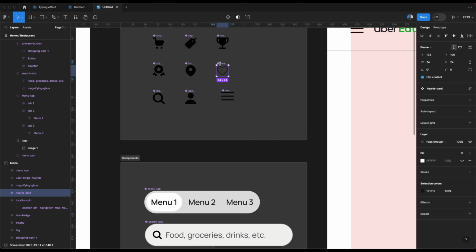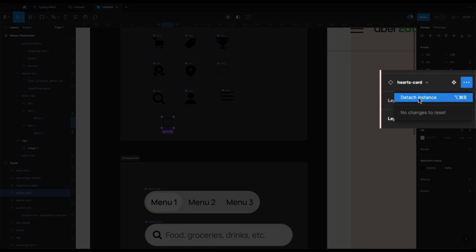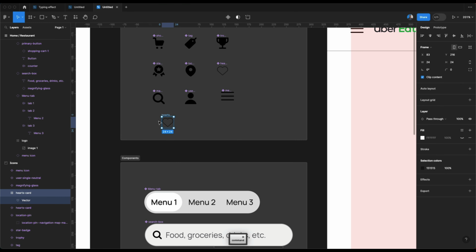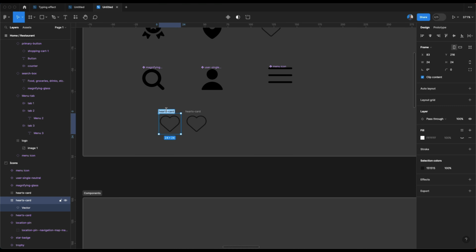Let me copy this, but before I do that, I want to make this an interactive component, and I'll just go ahead and duplicate this by holding Option. I'll drag it down here. I'm going to detach it, and I'm going to create another duplicate again. Now I'm going to call this heart outline and heart solid.